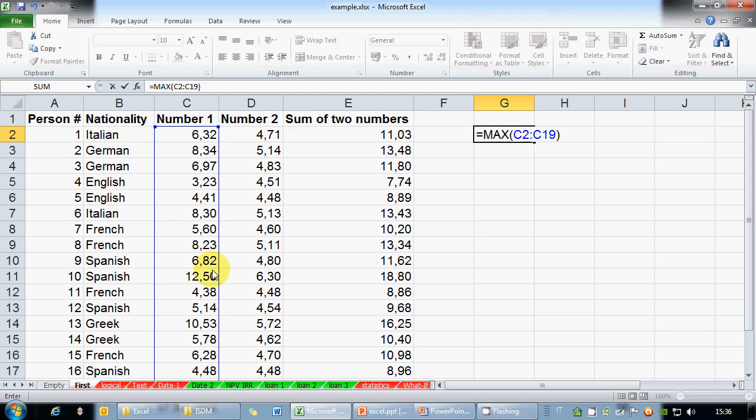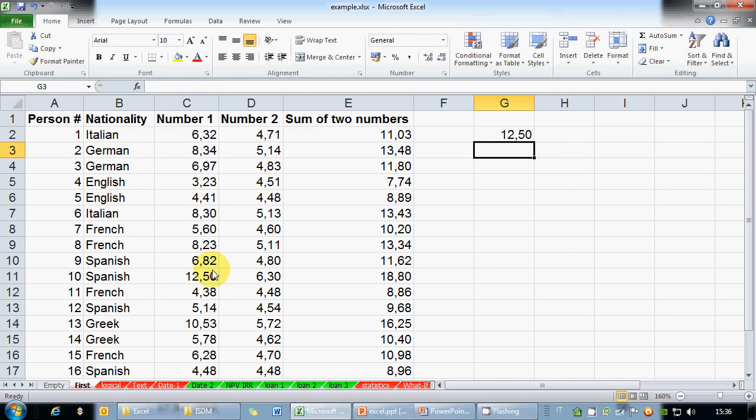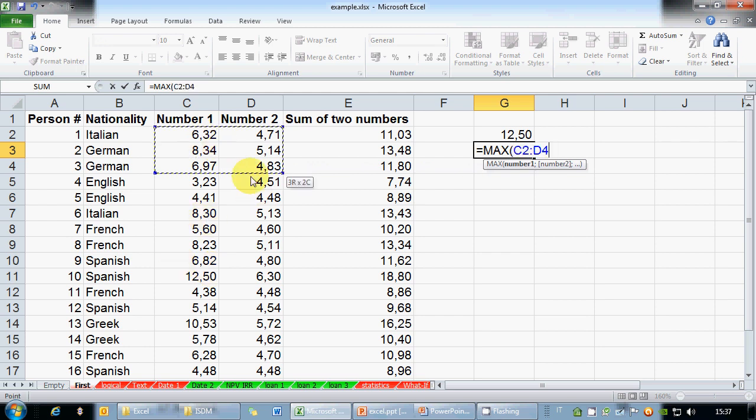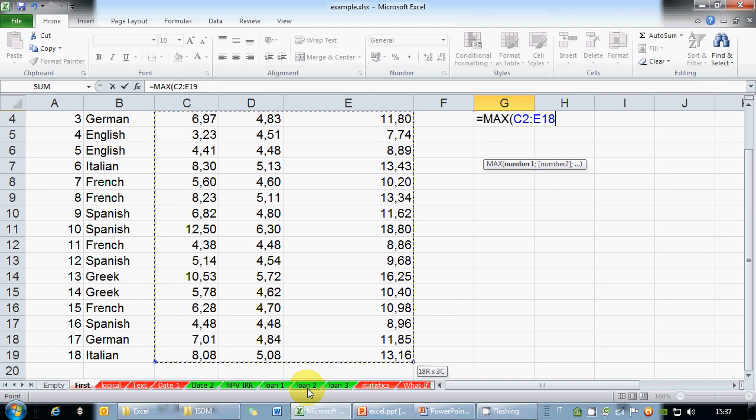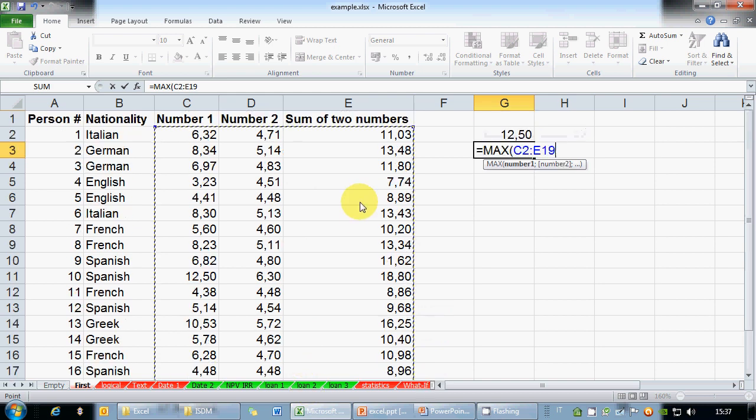12.50. Okay. You can calculate the maximum also of a rectangular range. So, for example, the maximum of this thing is here. Okay. C2 E19 means everything between C2 and E19, which should be 18.80, I think.